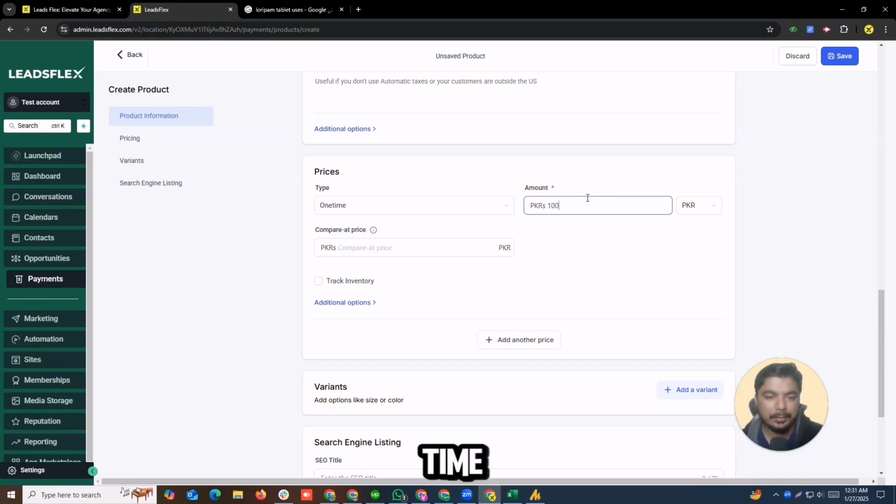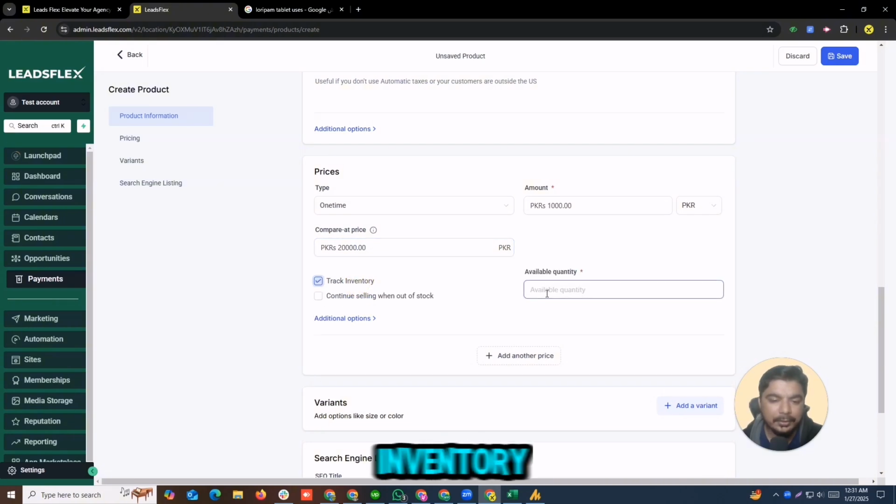So I'm taking one-time payments. For example, the price is 100, the compare price is 200, but right now we are going to charge. Track inventory as well. Available quantity we will say 10,000, otherwise you can just uncheck it if you don't have any detail here.